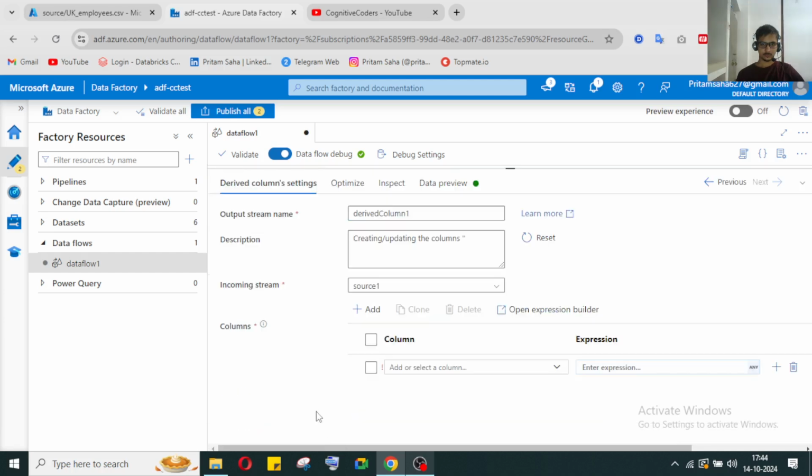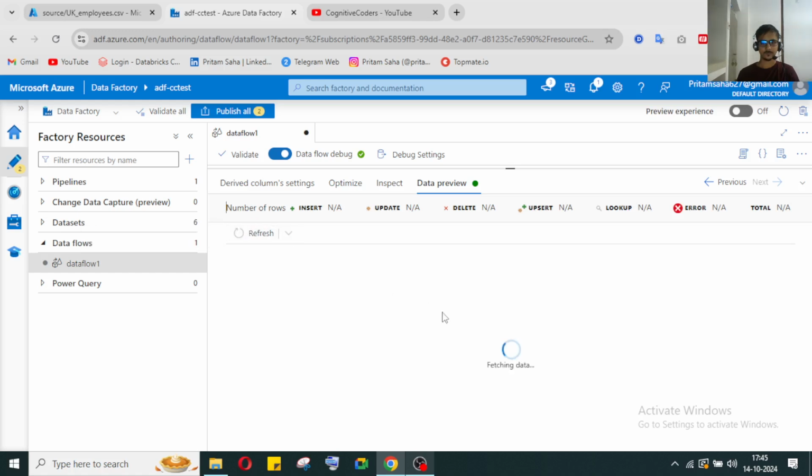Here I'm using a column called dummy. In the dummy column, whatever data we have will be dummy data, for all the rows. Let's see the data preview here, let it come.